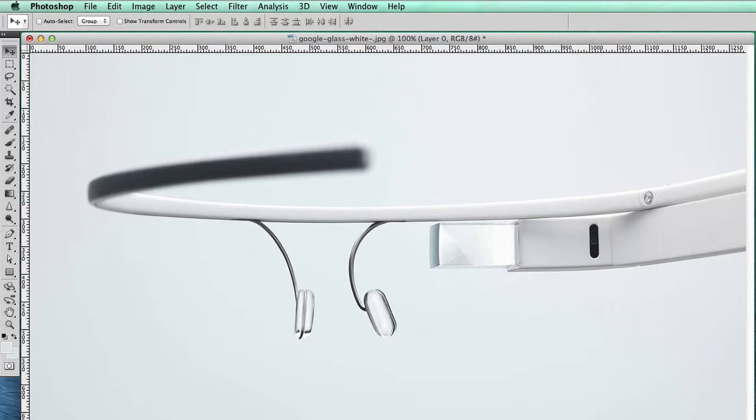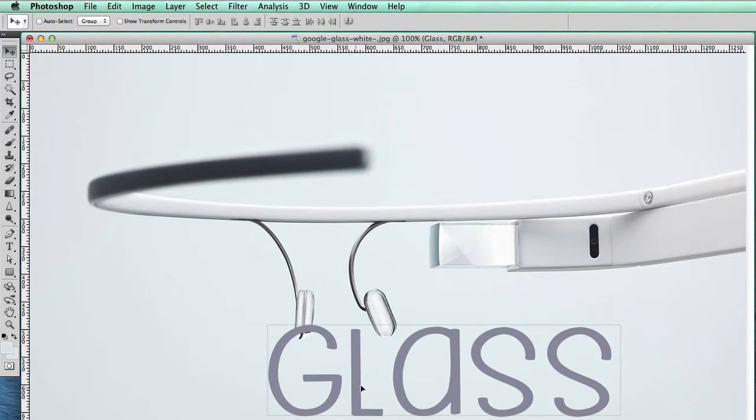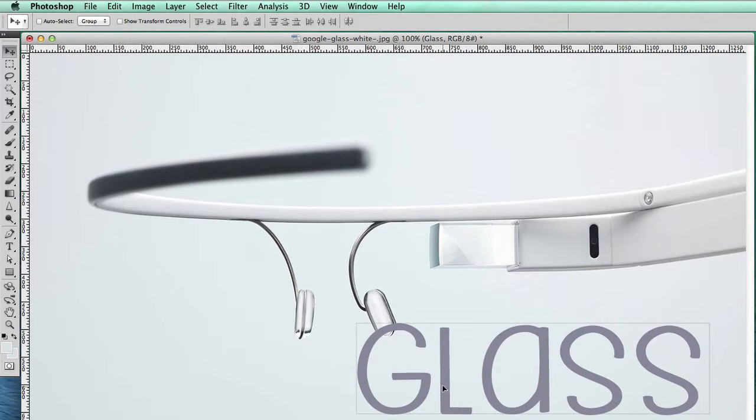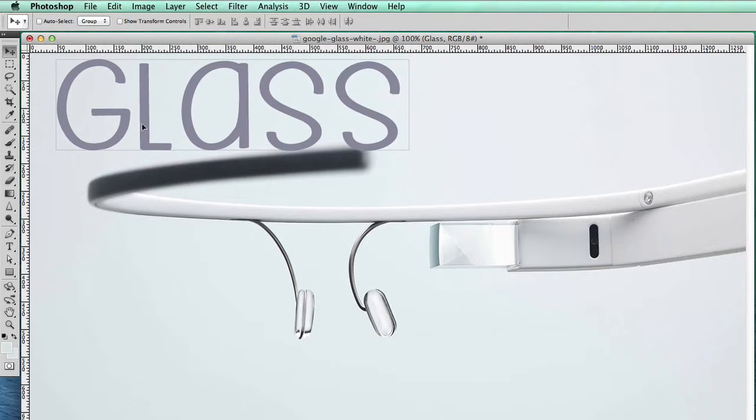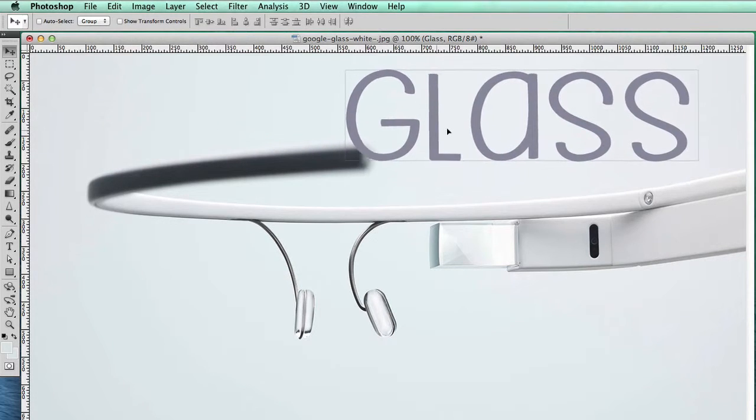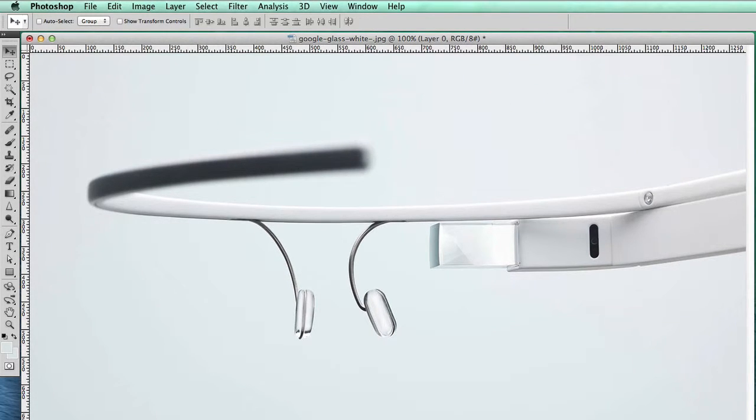Now, there's many reasons why you'd want to do this. One of the most common reasons is if you want to put type or text over an image and you want to put it down there but it's interfering with the glasses. You want to put it up here, but it's just a little bit too close to the glasses. So the best thing to do is just extend the image.